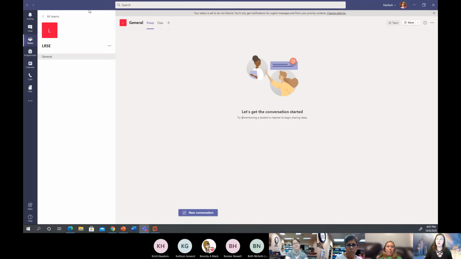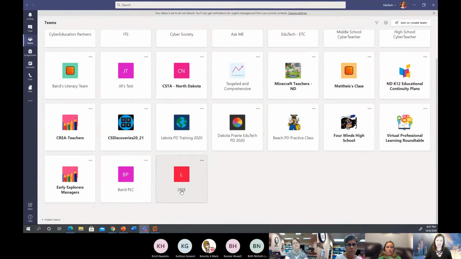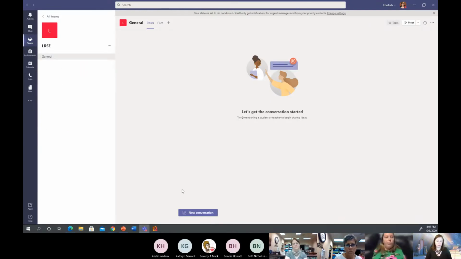Okay, so let's all go into this team. So we are in Teams. In Teams, we're going to find LRSE. We're going to click on LRSE, and we are going to be in our team. You guys haven't done anything in here yet, and that's totally fine. But the way that you start a conversation, because this first area, this post area, is where we have our conversations. So this is where you would post information that is coming up, or if you have an announcement, or if you just need to pass along information.